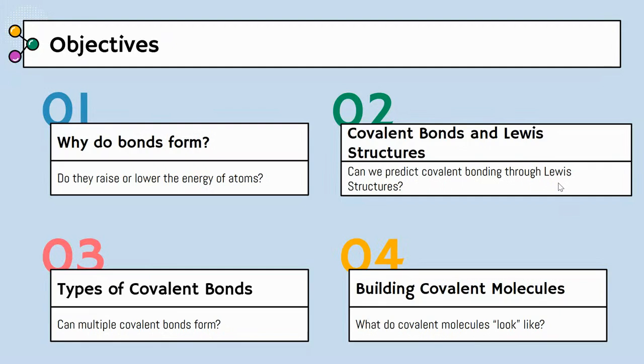Specifically, in Section 2, we'll focus on covalent bonds and Lewis dot structures, which show the two-dimensional arrangement of atoms in a molecule. In number 3, we'll talk about the types of covalent bonds. Specifically, we'll talk about multiple covalent bonds and what we call them. And in the final section, section 4, we'll talk about how to build covalent molecules, more specifically Lewis dot diagrams. And we'll also go over that in a later video in more detail.